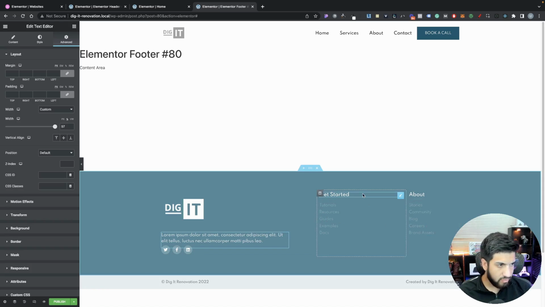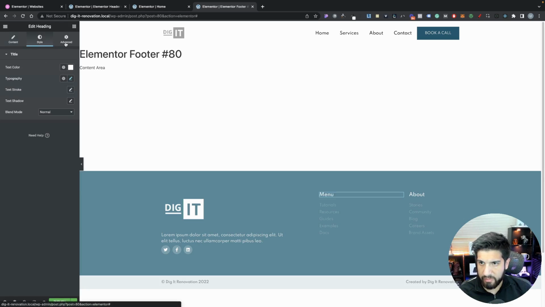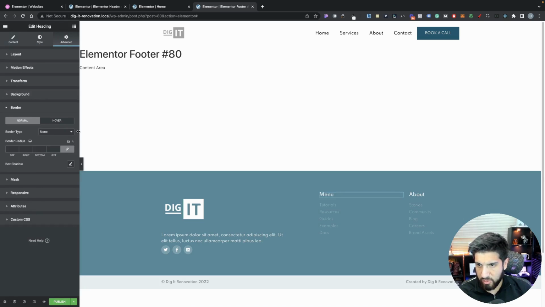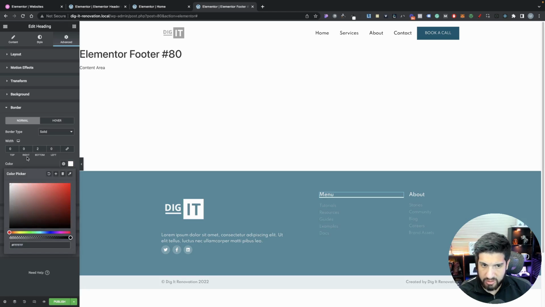So we're gonna call this menu. Let's just call this menu. And then go to your advanced and go to border and let's add probably a border under it. So do solid and then unselect this, and then from the bottom we could probably do a little border here from the bottom. Let's do about 2 and set it to white.